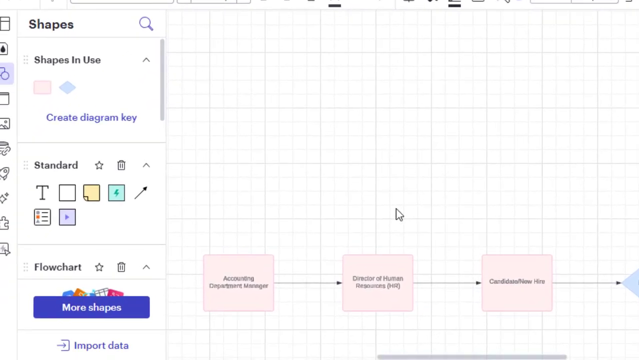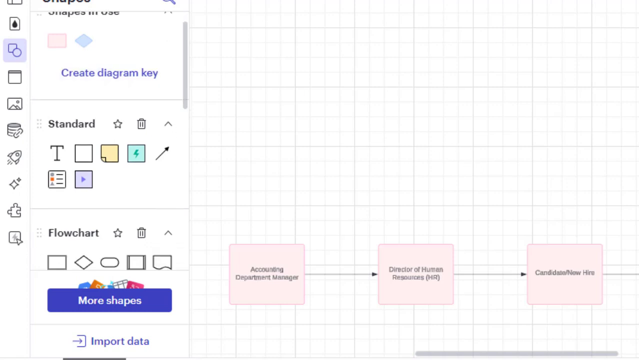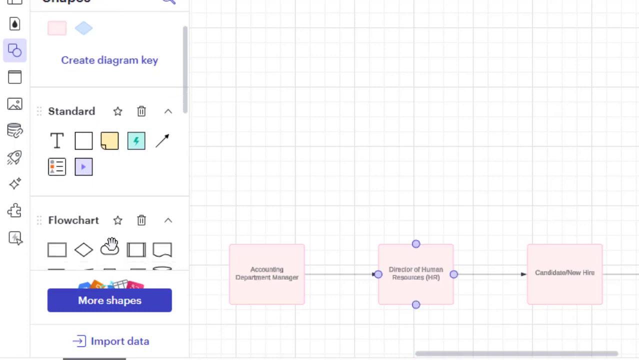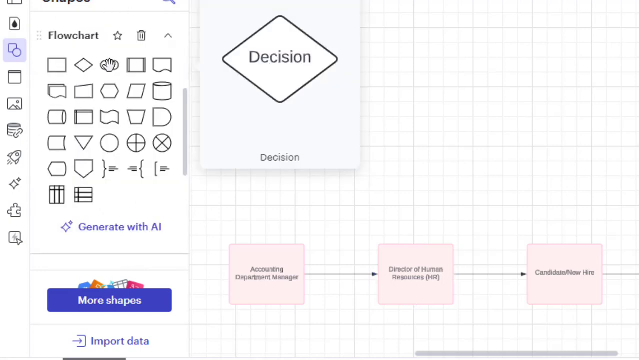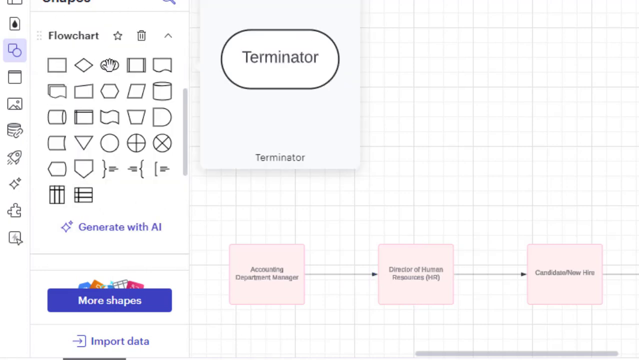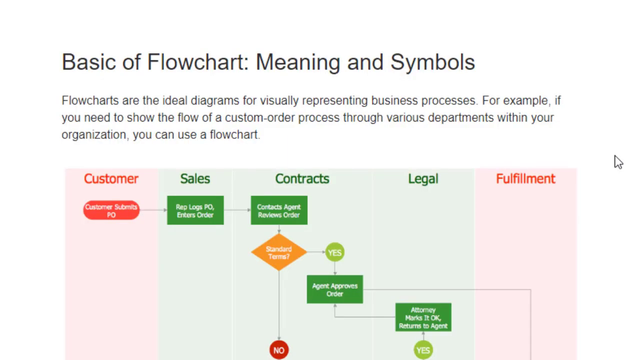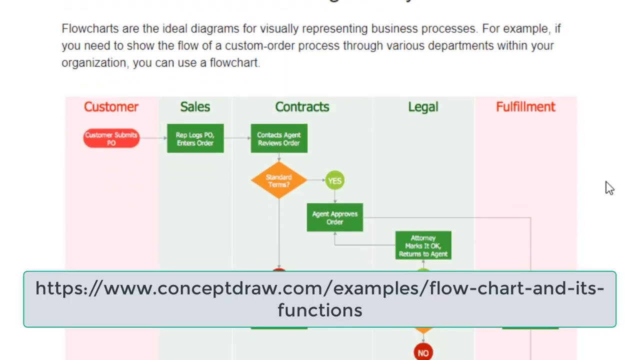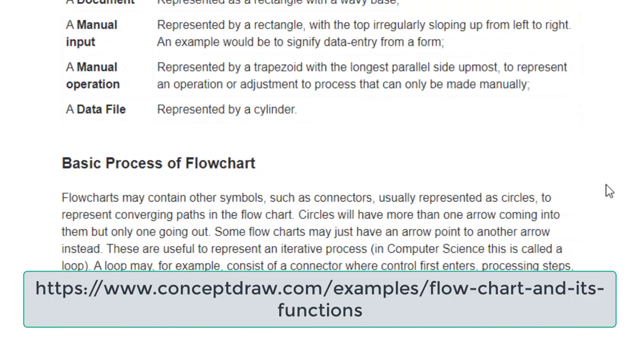So here's kind of what a flowchart looks like. You see it's got boxes, and each of these boxes and shapes mean something different. If you're not sure what they mean, if you go to the flowchart boxes and hover over them, it tells you one's a process. You can see this one's a decision. This one's a terminator, meaning that's the end of the line for the situation. You have documents. I'll include this website. It just shows you the basic flowchart meanings and symbols and explains each of these.